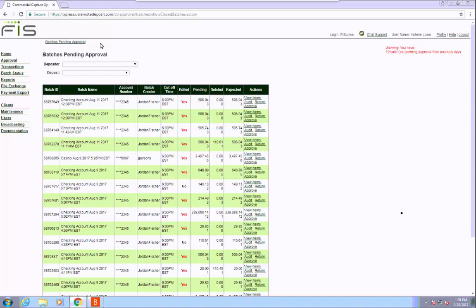An email is sent to a specific FI email address or email addresses when a batch is sent to the exception workflow. As soon as the FI user confirms the batch deposit, it will be processed with the next file release. The next tab we have is Transactions.